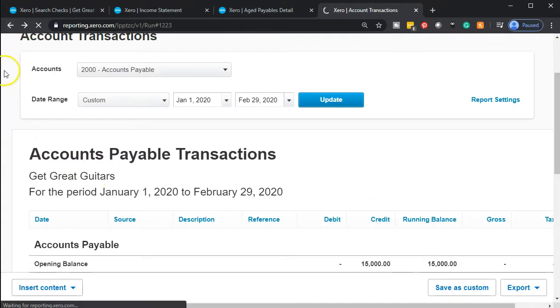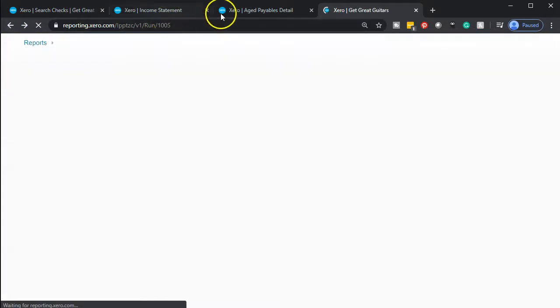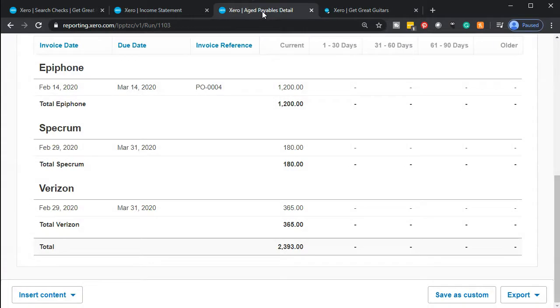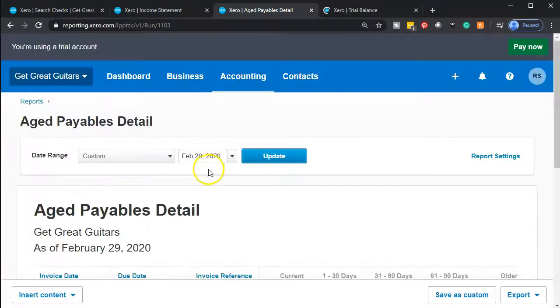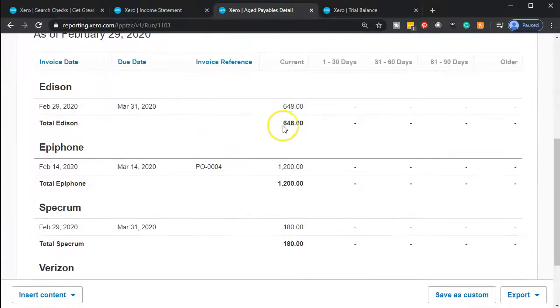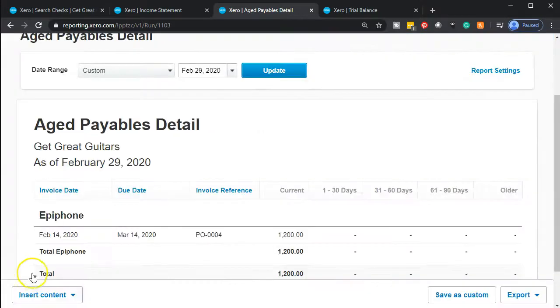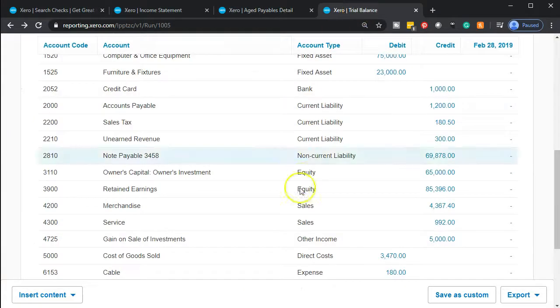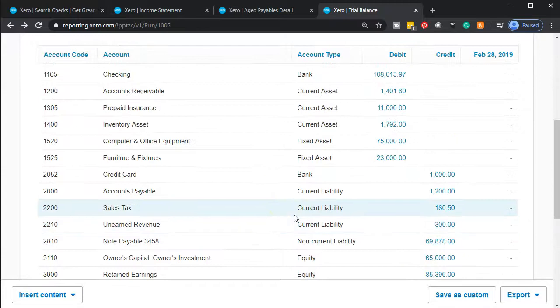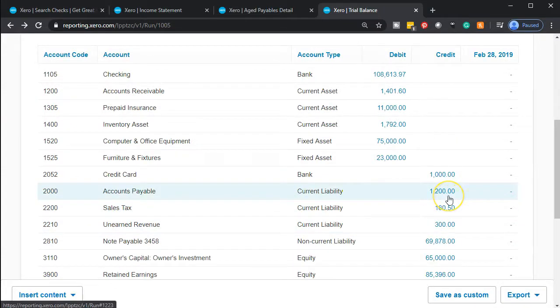If I go back to the trial balance and I go to the aged payable report, if we go to the aged payable report and update this, what's going to happen is these amounts are going to disappear except for the one for Epiphone. That's what 1,200 should be remaining. Let's go ahead and do that. Let's update this and get a report that's up to date. There it is. There's the 1,200. That should support what is on the trial balance. So if we go back to the trial balance, then there's the 1,200.